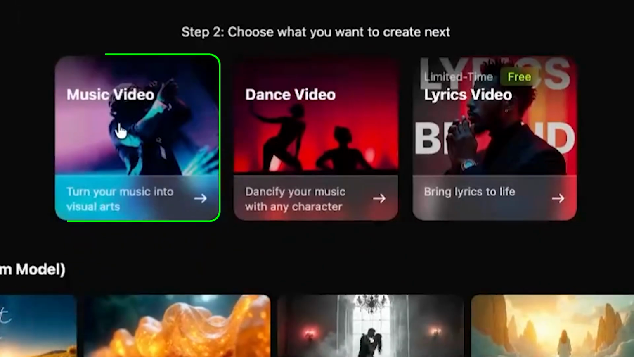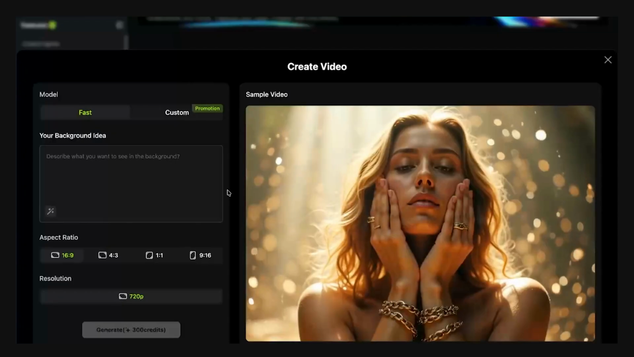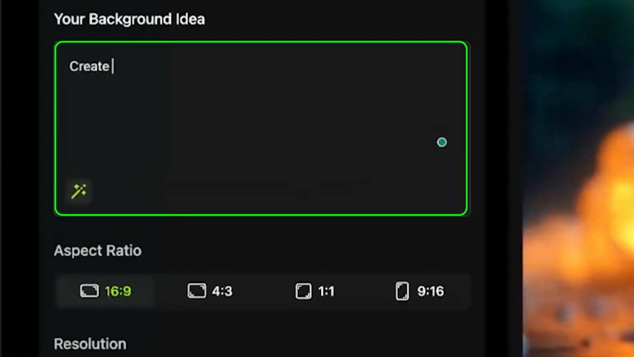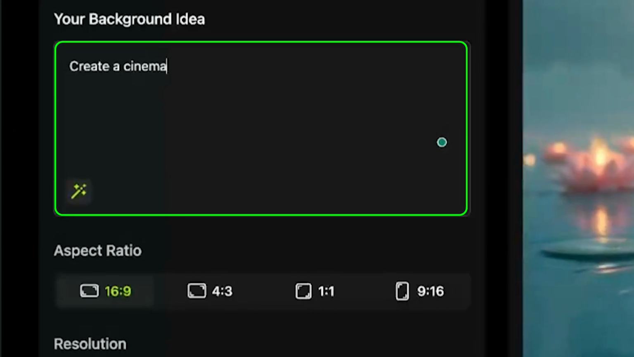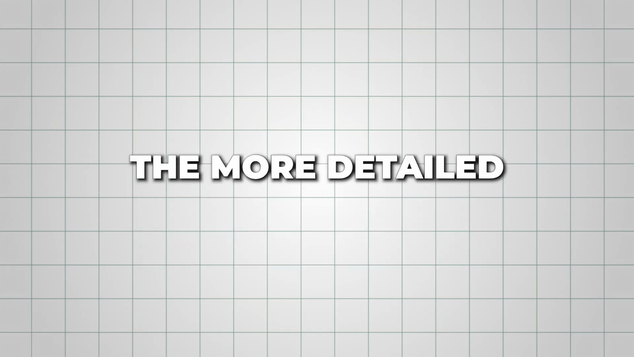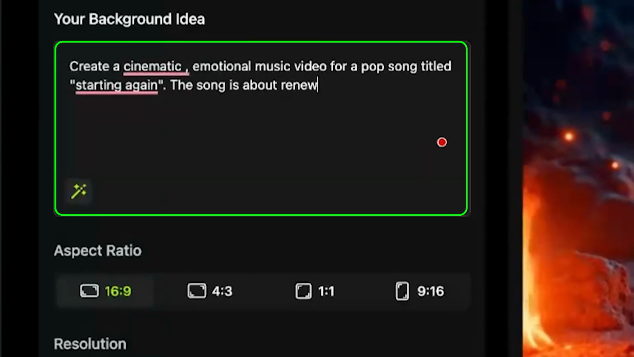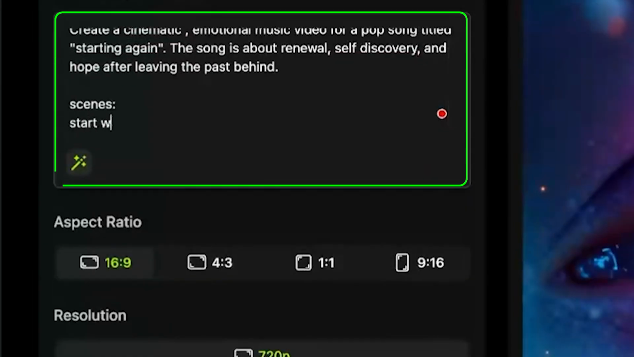Click on Music Video. Now, this is the most important part. Your text prompt tells the AI exactly what kind of visuals to generate. The more detailed and creative your prompt is, the better your results will look. When writing your prompt, be descriptive and paint a clear picture.